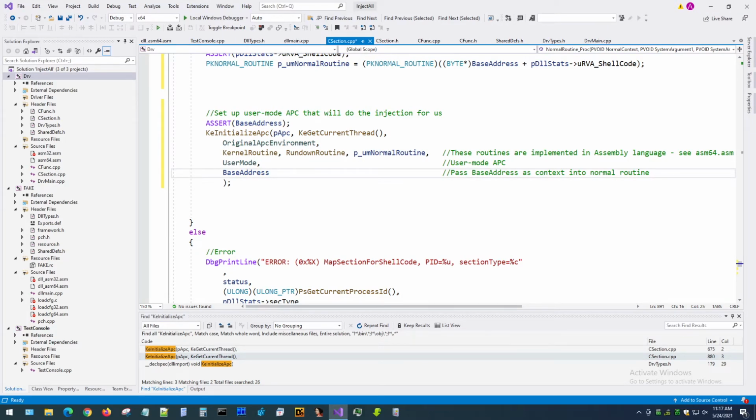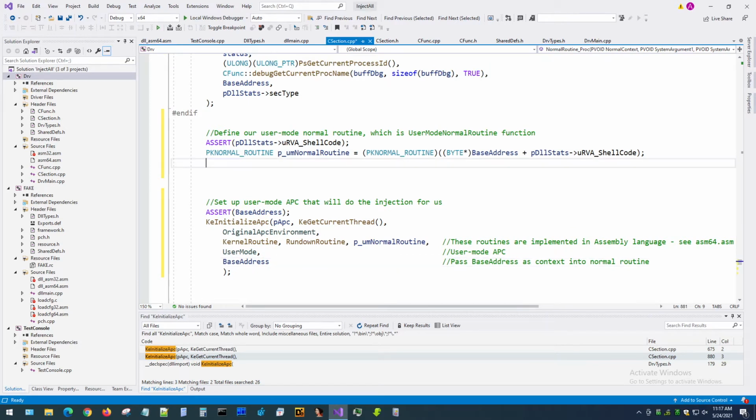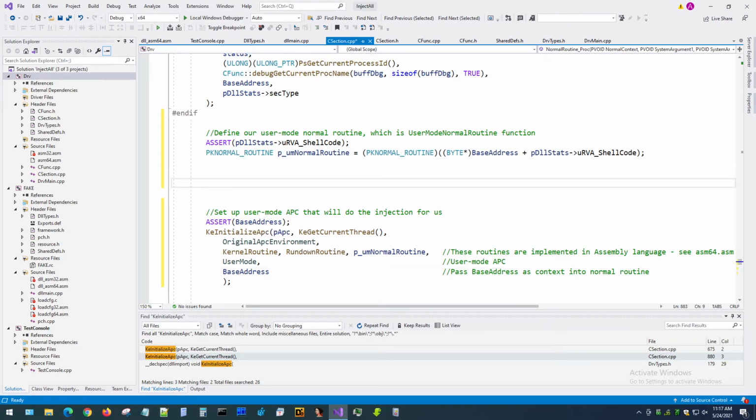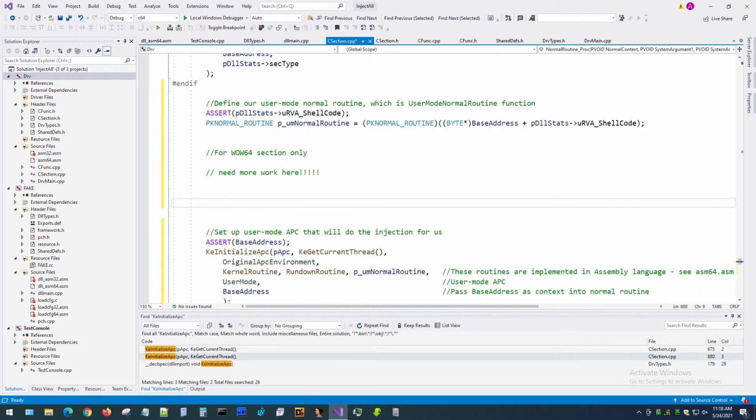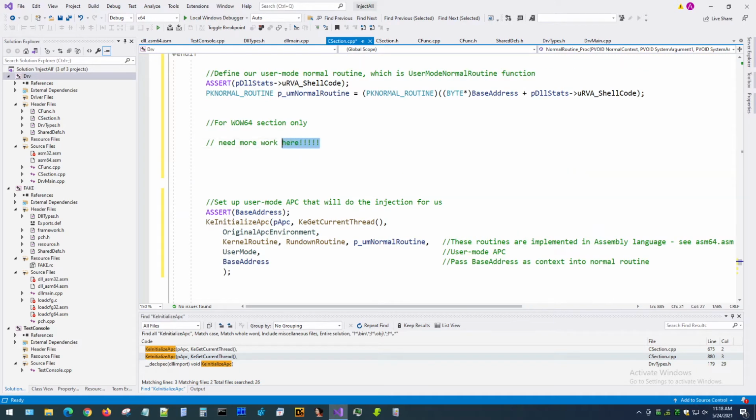So that will do. Now there's a little bit of work that we need to do for the WoW64 section. Let me just put a comment here: WoW64 section only, needs more work. That basically means that for the 32-bit section we need to do a little bit of work before we can actually invoke this routine as such, but we'll get to it later, because right now we're not at this point. We just need to get the most important stuff done.